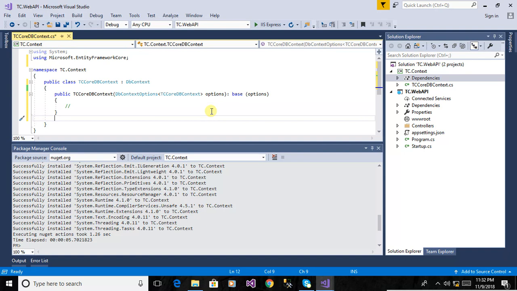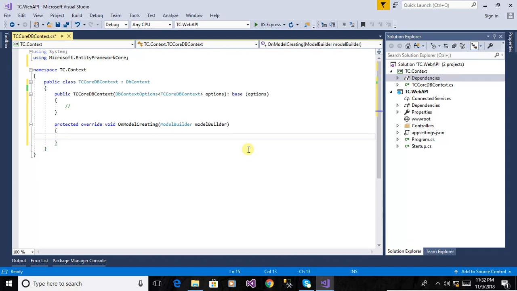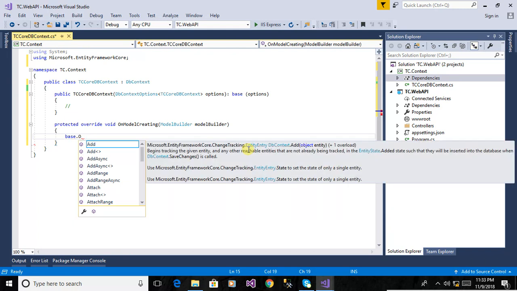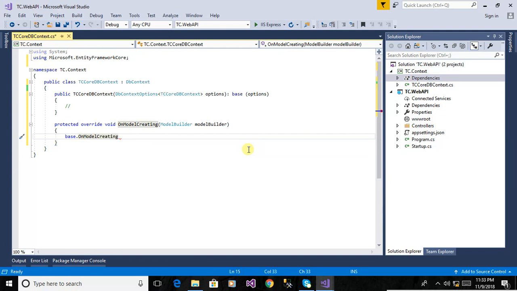Okay, we'll define another method, that is protected override void OnModelCreating. It takes the ModelBuilder parameter to create the model. Under the method body we will write base.OnModelCreating, and we will pass the modelBuilder parameter.